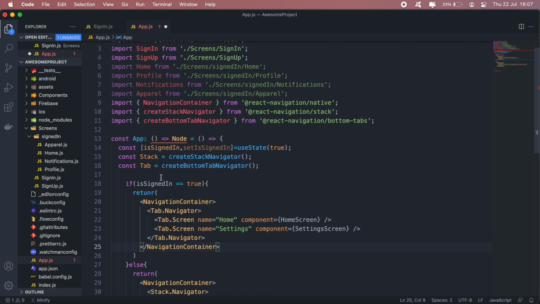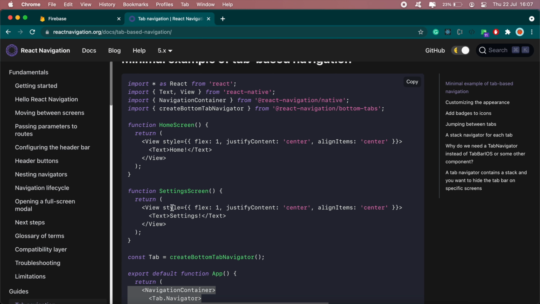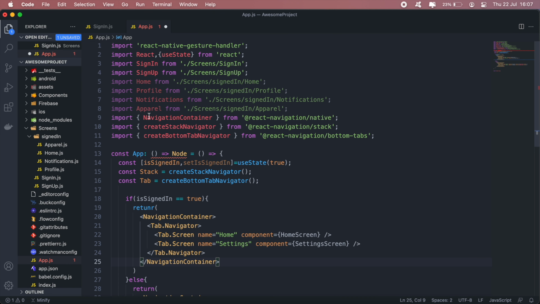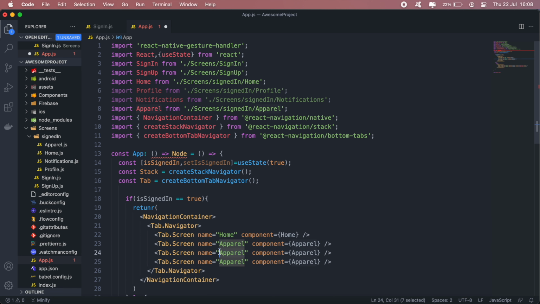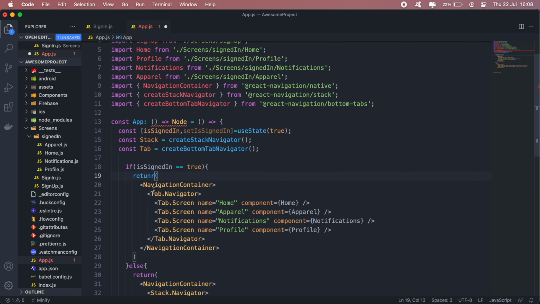And then for our screens, let's see. Okay, so they have the screens in the same file, but we created our files separately. We can just change this home screen to our home, and then have apparel, and this will be our apparel screen. Okay, and then two additional screens, which will be notifications and profile. Okay, there we go. Let's just change this.